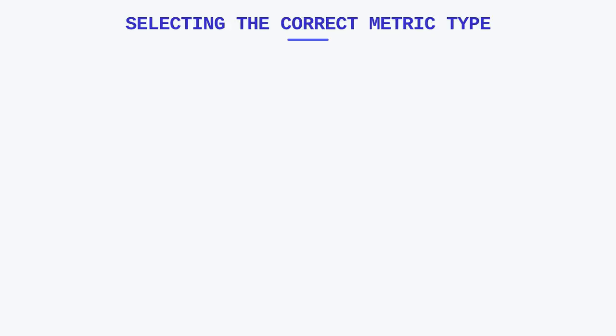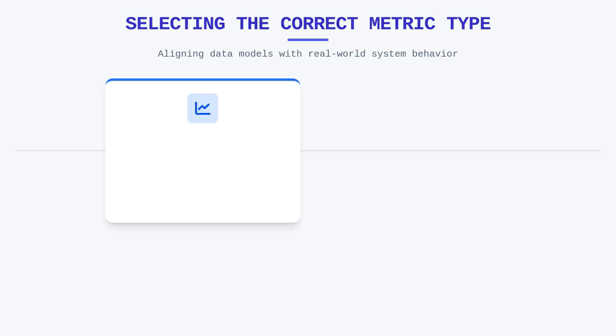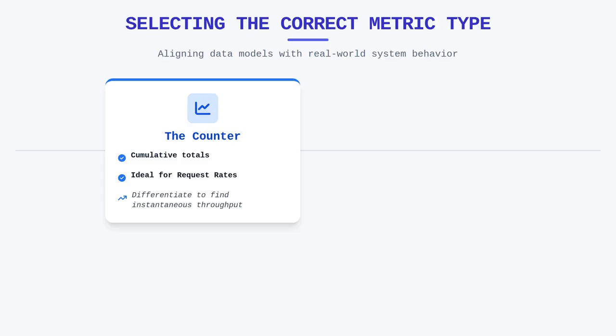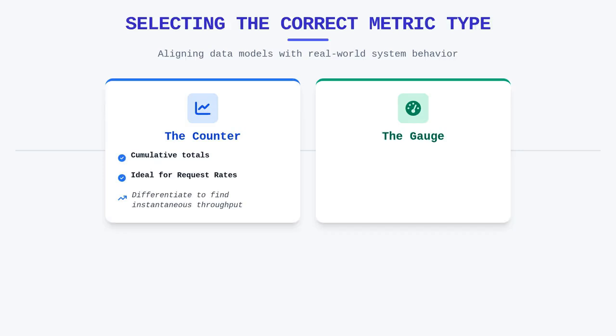Selecting the correct metric type is not merely a configuration choice, but a direct reflection of how you model the real-world behavior of your system resources. If you are monitoring request rates, a counter provides the accurate, cumulative total that you can then differentiate to find the instantaneous throughput over time. If you decide to monitor the size of a connection pool or the number of active threads, a gauge correctly reflects the current availability of that resource as it expands and contracts.